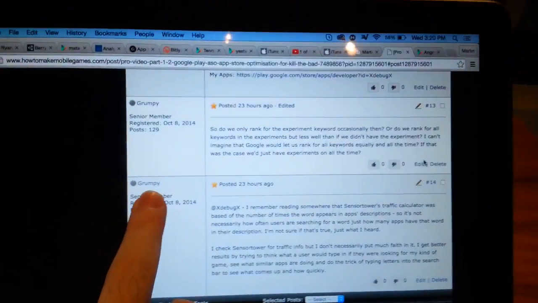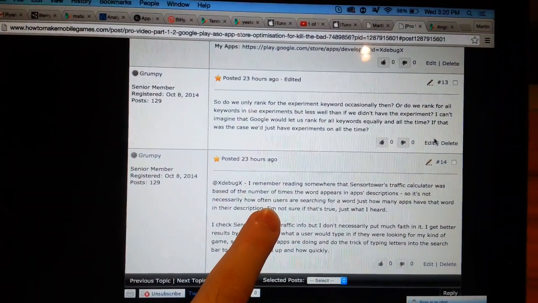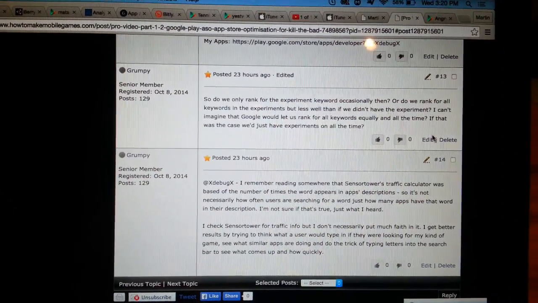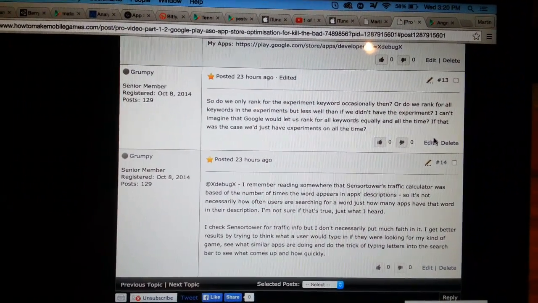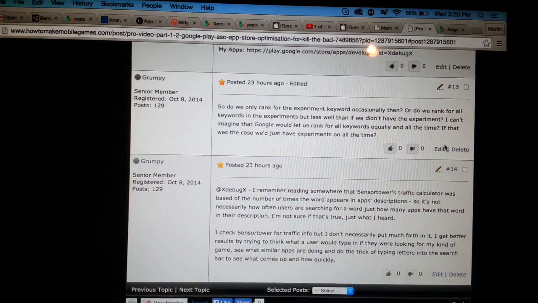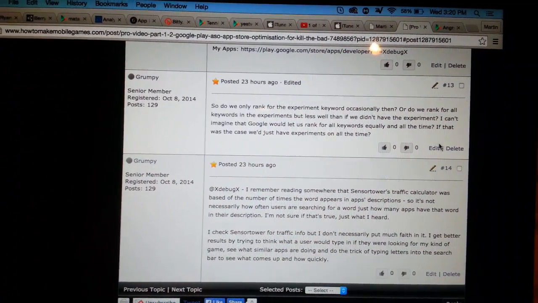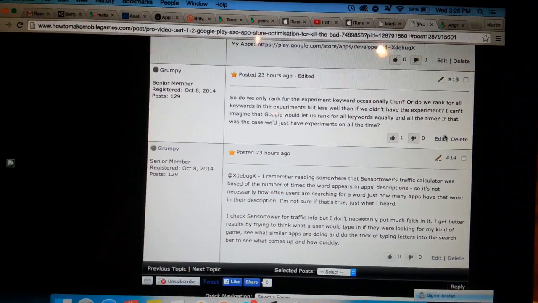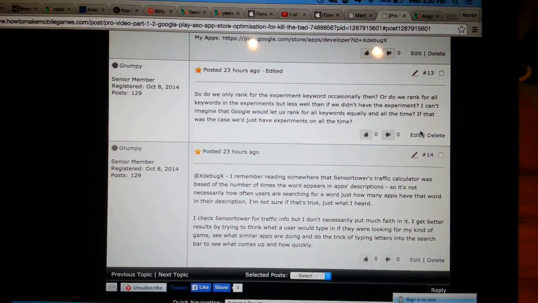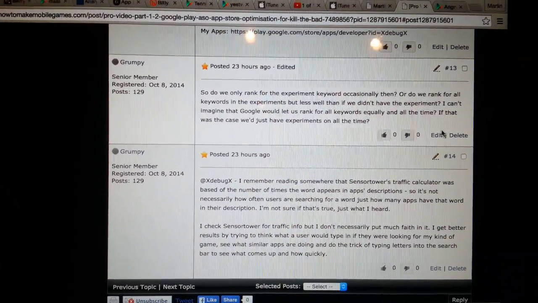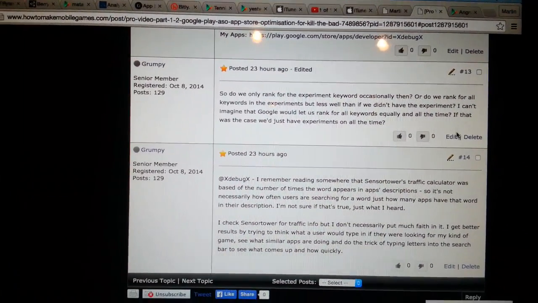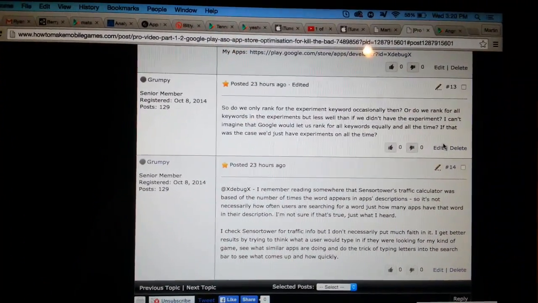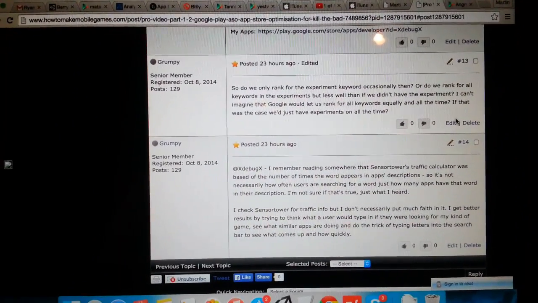And then I think Grumpy replied at the bottom here. To XDebugX, I remember reading somewhere that Sensor Tower's traffic calculator was based on the number of times the word appears in an app's description. So it's not necessarily how often users are searching for a word, just how many apps have that word in their description. I'm not sure if that's true, just what I heard. Yeah, I also heard a similar thing. It calculates the difficulty or popularity of the search based on how many keywords are in a description, also the title, also how many competing apps, and probably based on that search suggestion thing that I said at the start of the video.